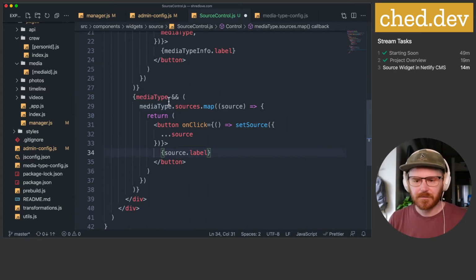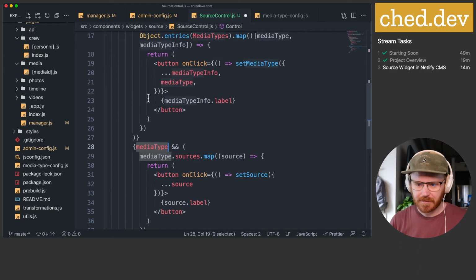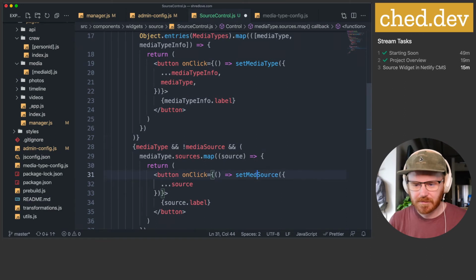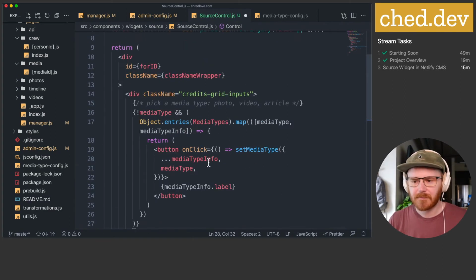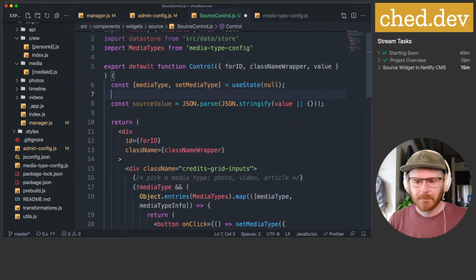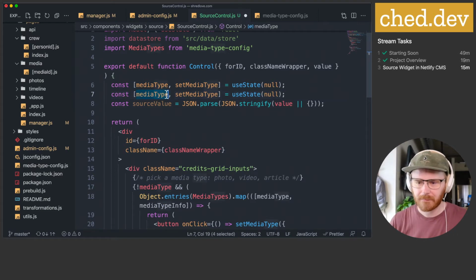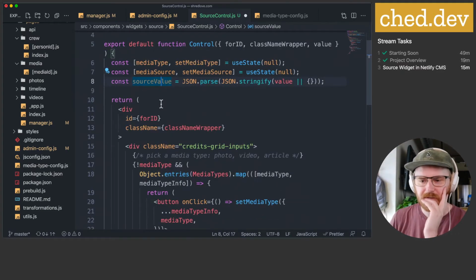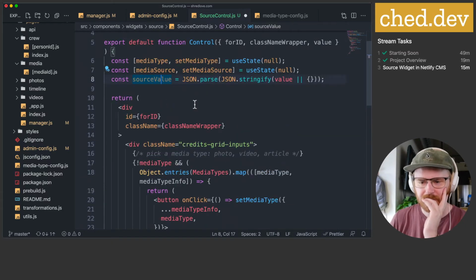If media type and no media source, I'm gonna call this set media source. Then pick a source. Still not using my source value. That's okay, I think.